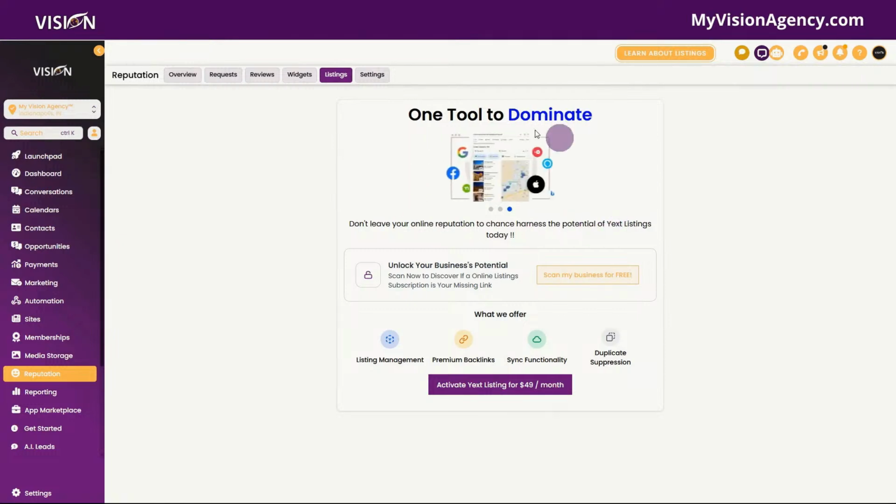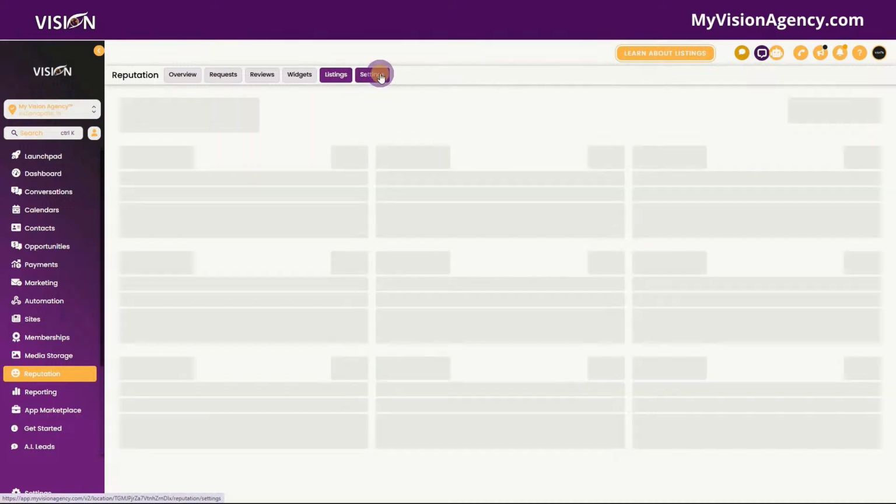You can also check out your listings here if you're interested in activating Yext into your agency. You can see that this is my agency account. I don't have Yext activated, but as a high-level agency or reseller, I do have the ability to resell Yext and actually earn a profit from that. So that's just something for your information to know.